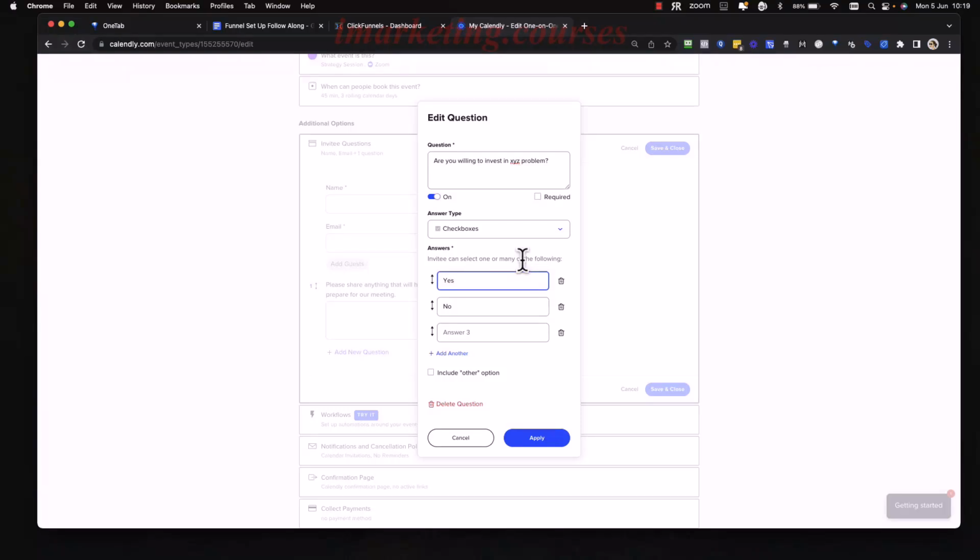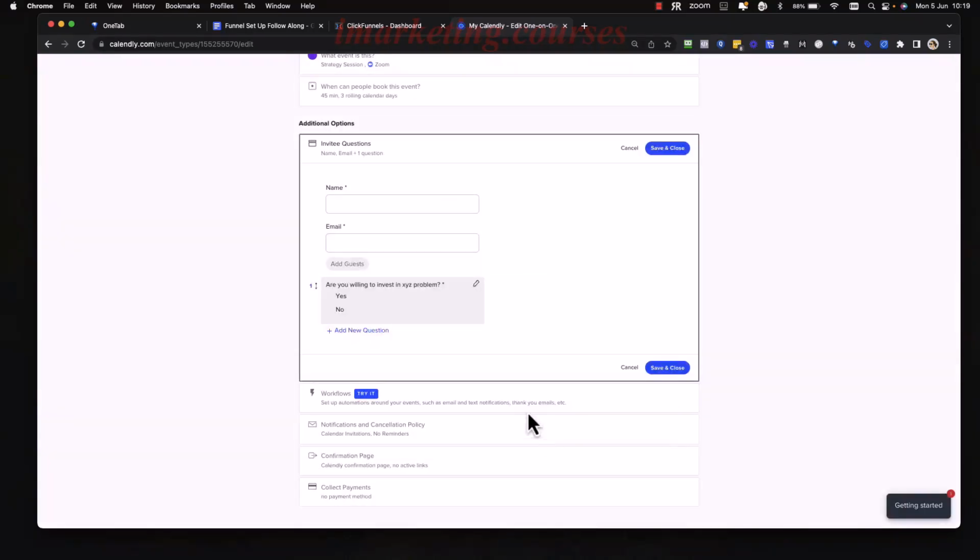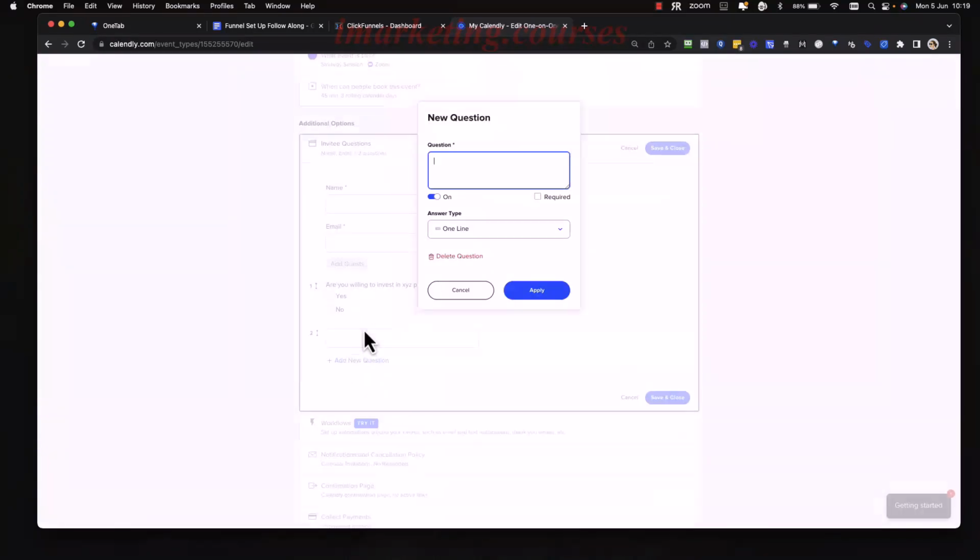Help if I have two different answers, yes and no, and then I'll just bin this one off. And then with the questions, I would tend to make them required. You've just got to remember, when you make all these things required, you will have the odd person drop off. Apply.